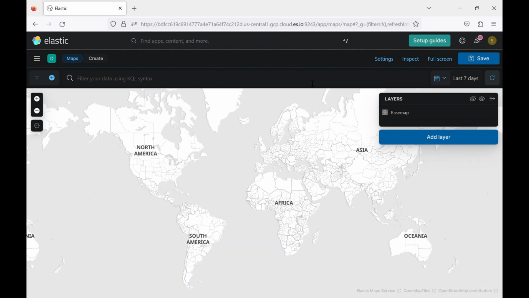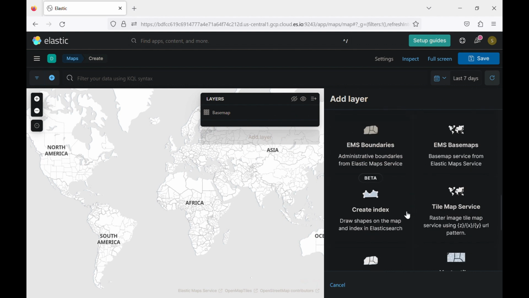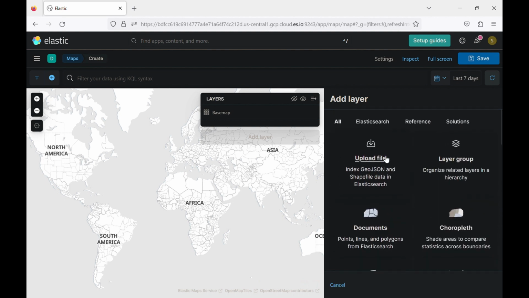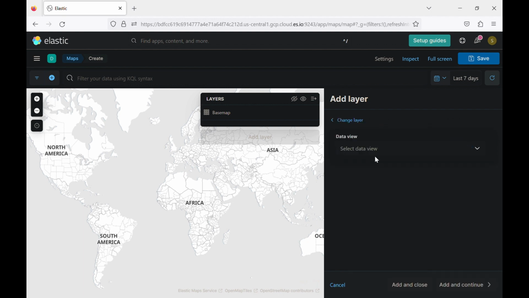By default, when you click on the map, you will have an empty map, and you need to add a layer, as we call it here in Kibana. By clicking on add layer, you have a long list to choose from. For now we want to use our data, so we go to Elasticsearch and choose documents from an index, or the documents coming from our data view. So we click on documents in Elasticsearch, and you choose your data view, or your index.